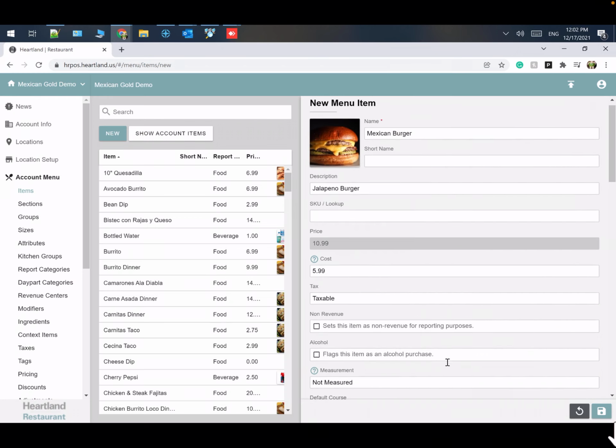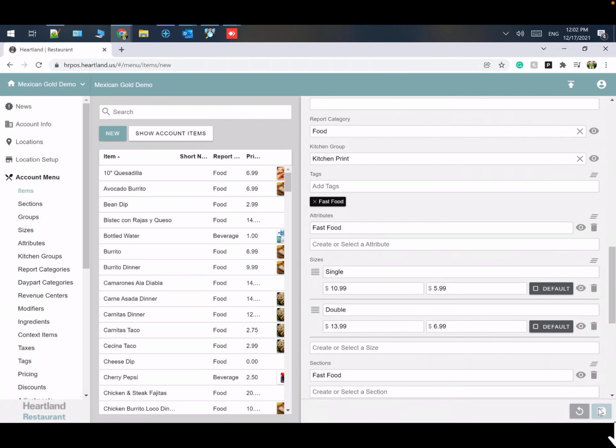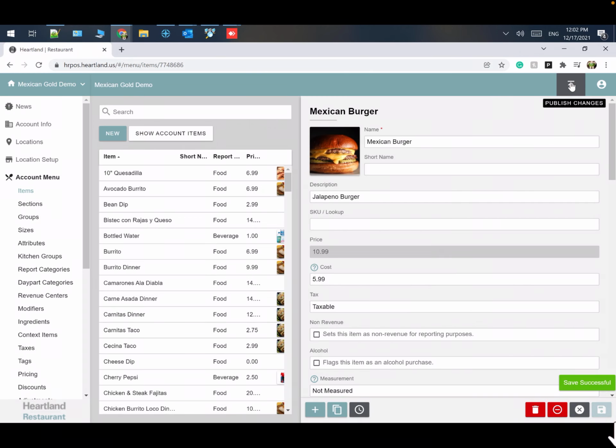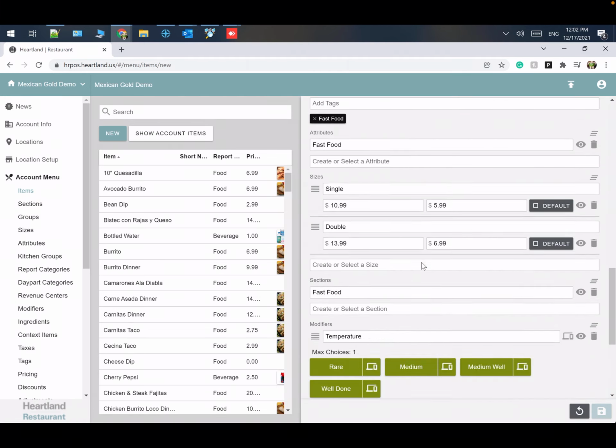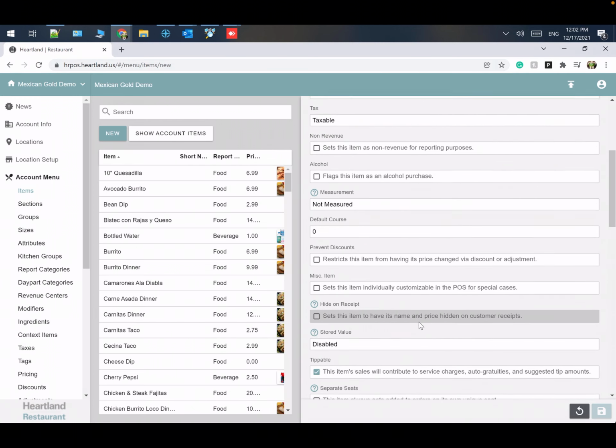Once you're done, you can save, and then click publish at the top right, at which point the changes will be sent to the POS and this item will be available on the POS side. One last thing I want to show you: if you already have an item and want to create a similar item, you can use the duplicate button on the bottom, and all the settings the previous item had, even the pricing, will be here.